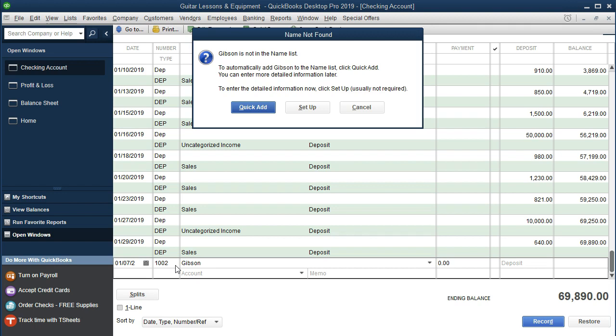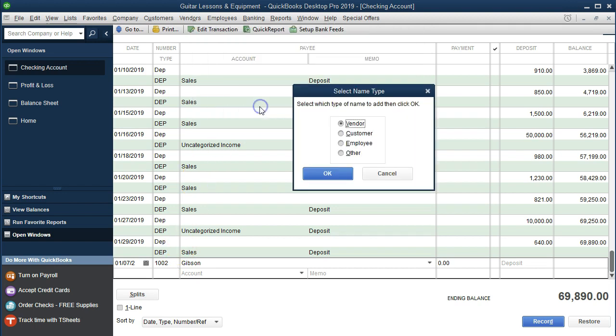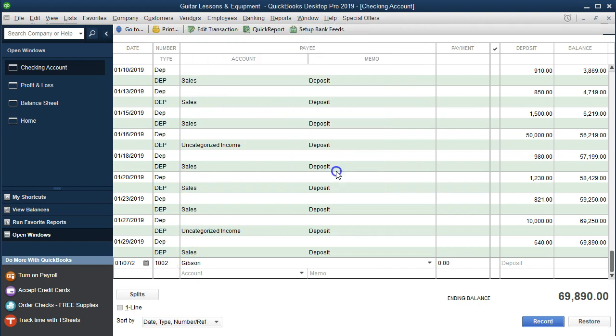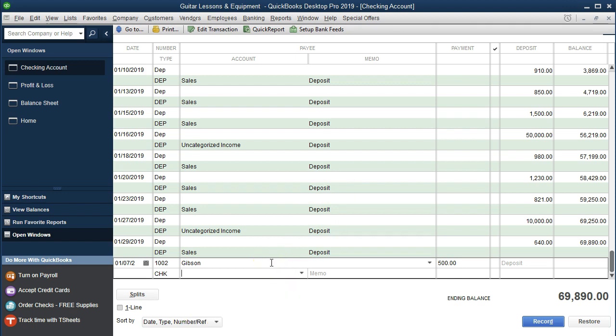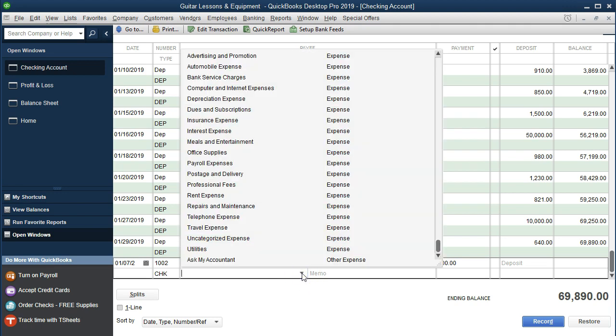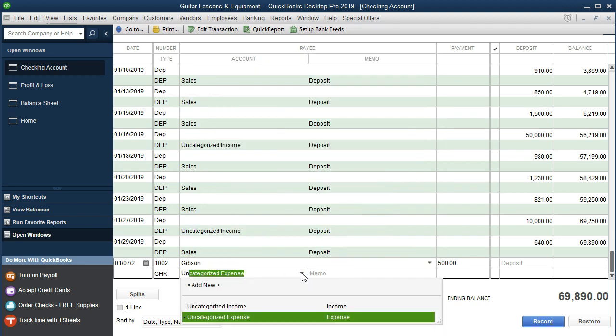So we're going to say tab. We're going to do a quick add, set it up as a vendor. It's going to be a vendor and say, okay, that's going to be for 500. And again, uncategorized expense. So I'm just going to type that in and it'll auto populate. Now we could, of course, hit the drop down and find it, or we could just start typing in uncategorized and see that that's it and hit tab.